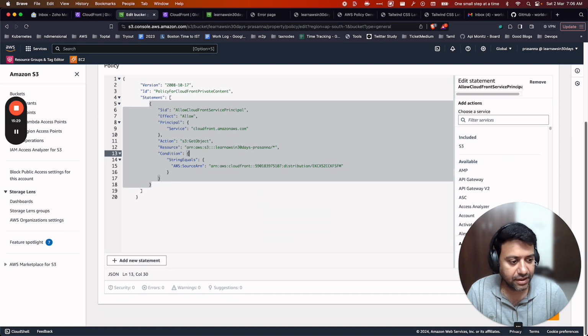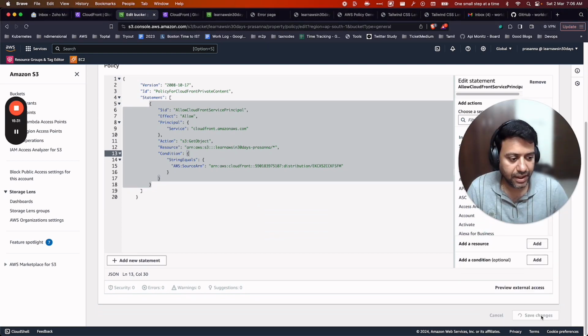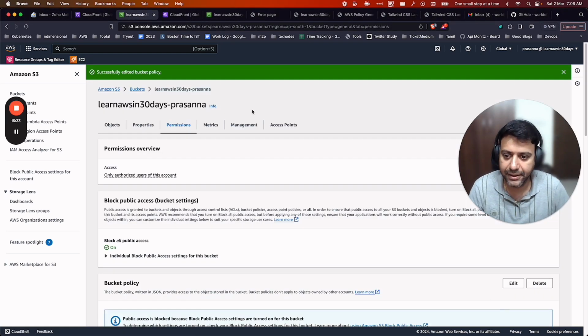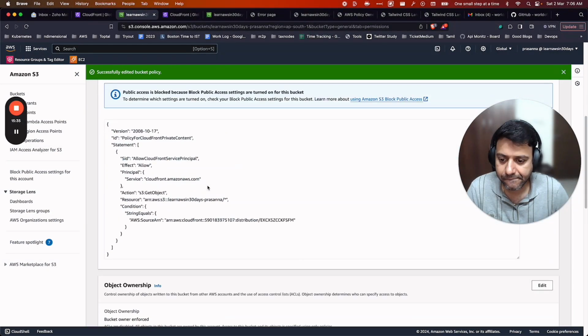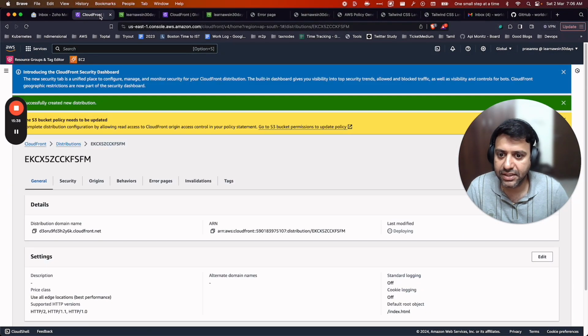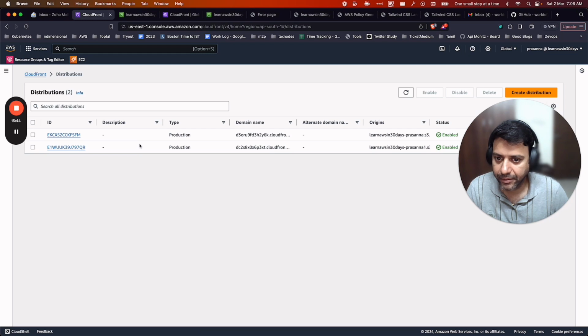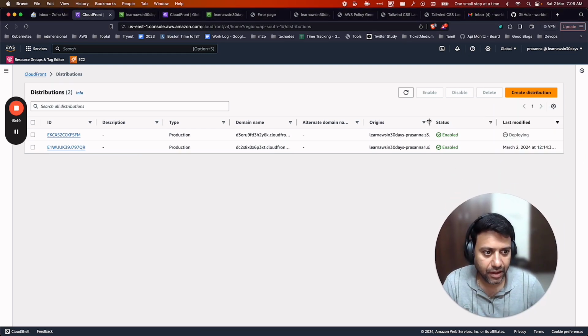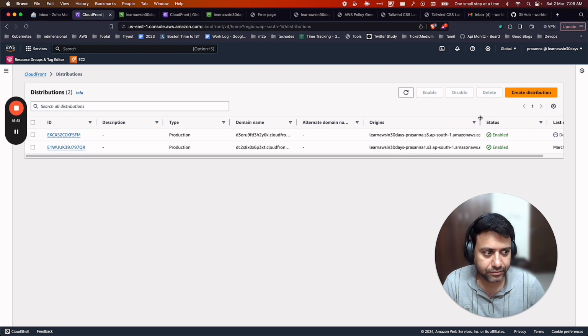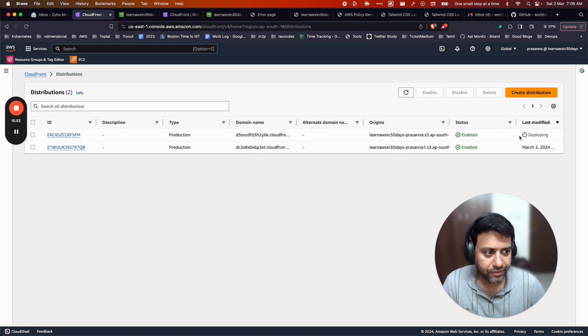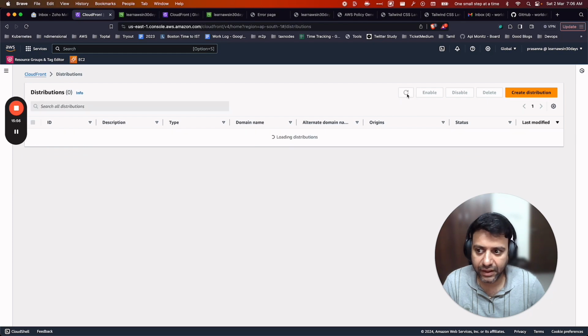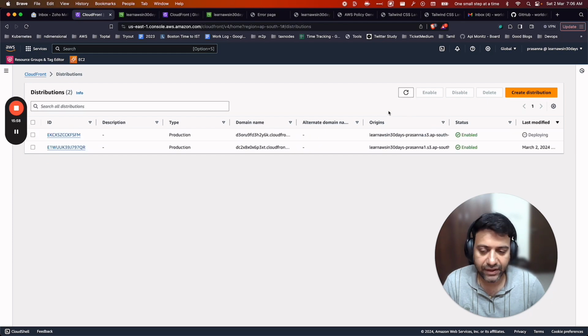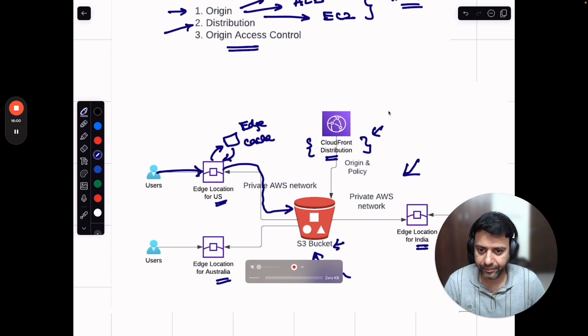Cool. I'll just create this. I'll just make the changes to this S3 bucket policy. And let me go and check here. Okay, still it's in the deploying phase. We'll wait for some more time. Maybe while we are waiting for this, we can discuss one more concept and come back here.